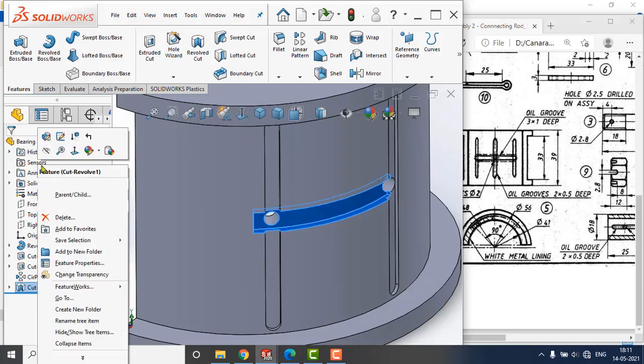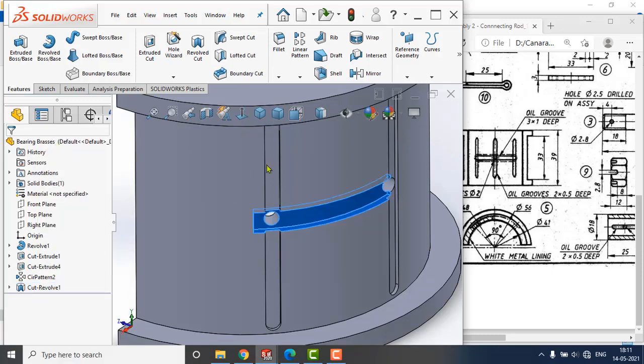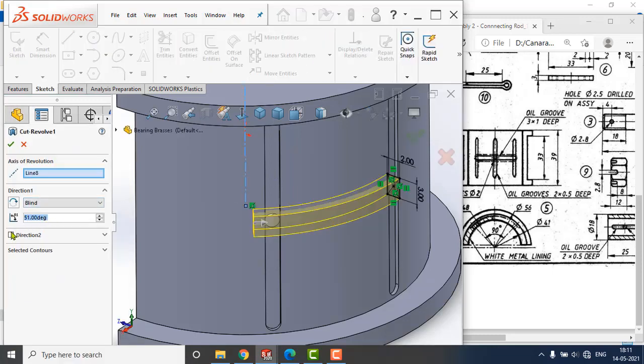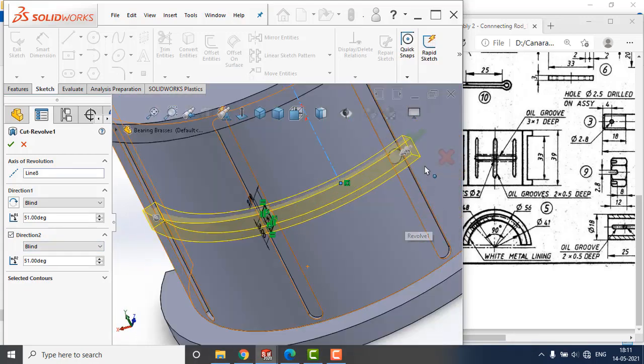Now we need to give the other side also. We'll edit feature, go to direction 2, and here also 51. You need to check whether it should cross the hole. Give OK.